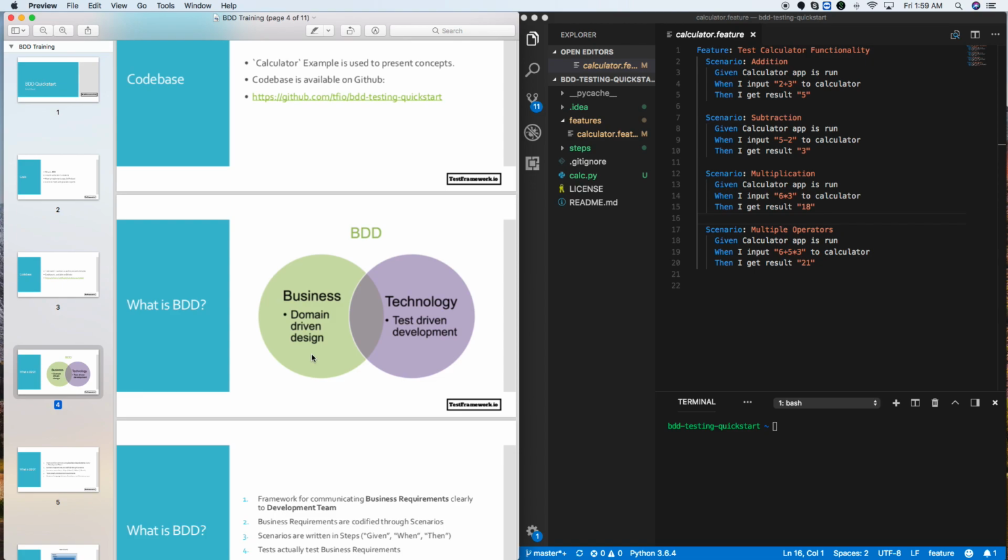And the tech team comes to know about these requirements in a well-defined structure, and they know what exactly to implement. So that's the whole high-level idea about BDD, and we'll be going into a little bit more examples to give a little more information and clarify what that means.